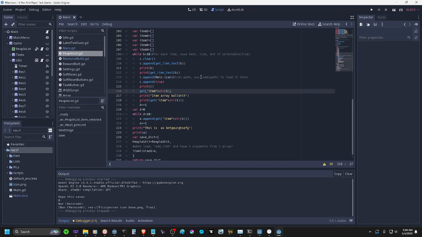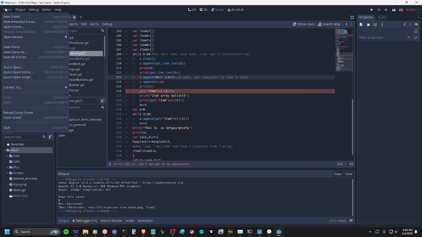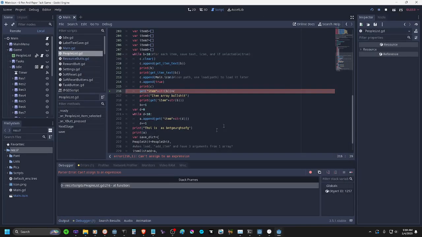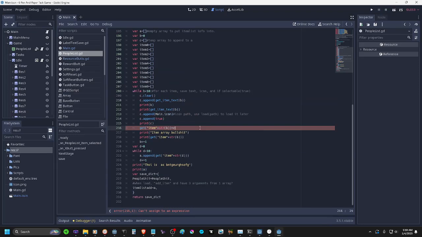Well, if I set equal to C. Oh, suddenly you can't assign to expression. Suddenly I can't do that. Well, let's fucking play it and find out. Really? And why can't I set it as an expression, huh? Bitch.